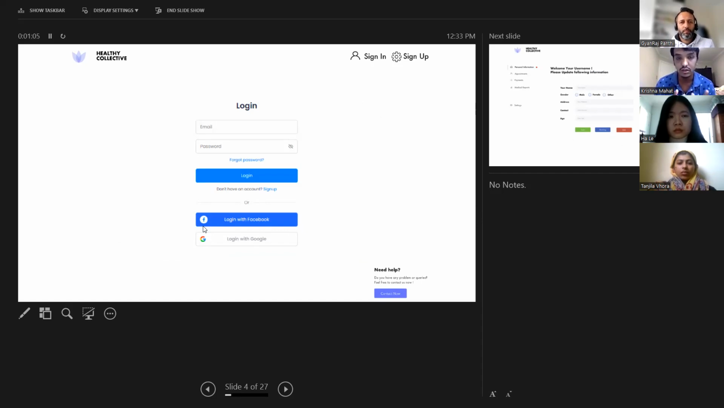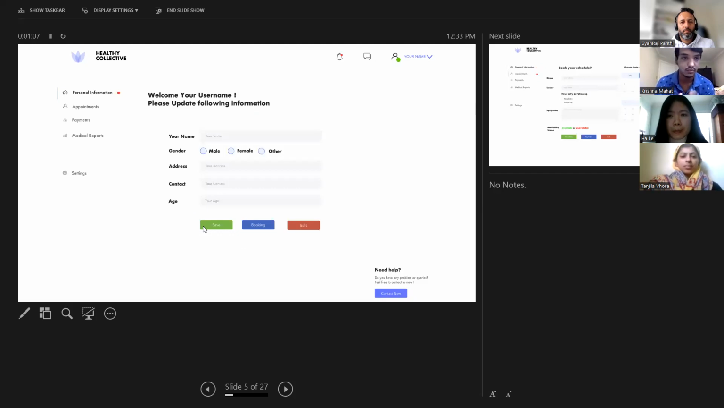After a successful login, they will navigate to the next page, which is the profile information page, where the client or customer will enter their name, gender, address, contact, and age, and they can save their information, or even edit it if they want.